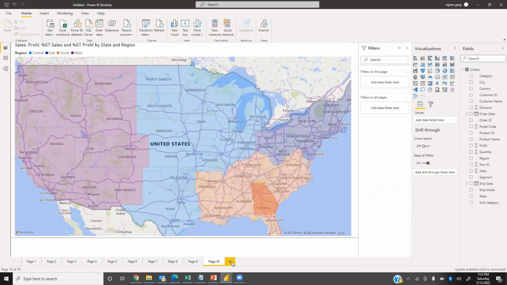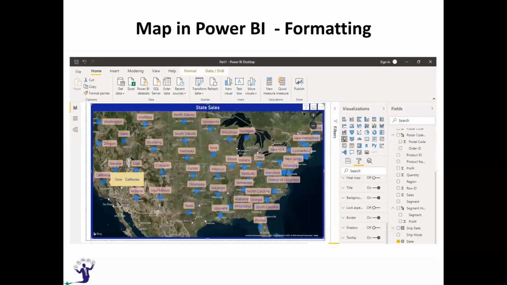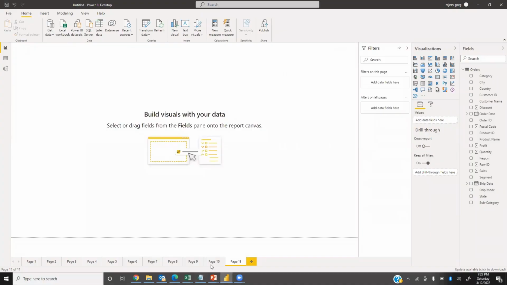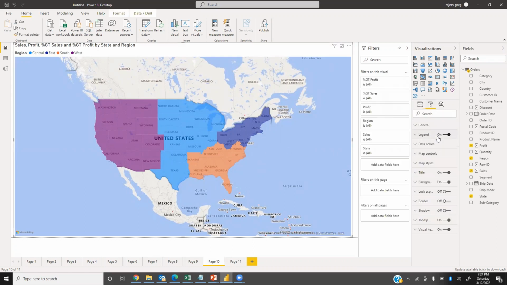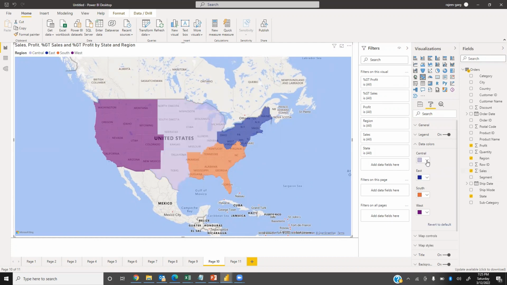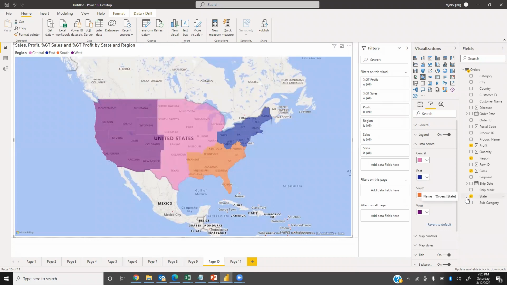Now let's try to create another map, that is an India map. So, map with a pie. In the map, we have talked about the data color. If you want to change the data color, let me select over here, go to the format, and you can see the data colors. If you want to change any of the data color, let's take the central region in some different color. Let's take a pinkish color over here. That is also fine, looks good. So this is how you can change the data color.